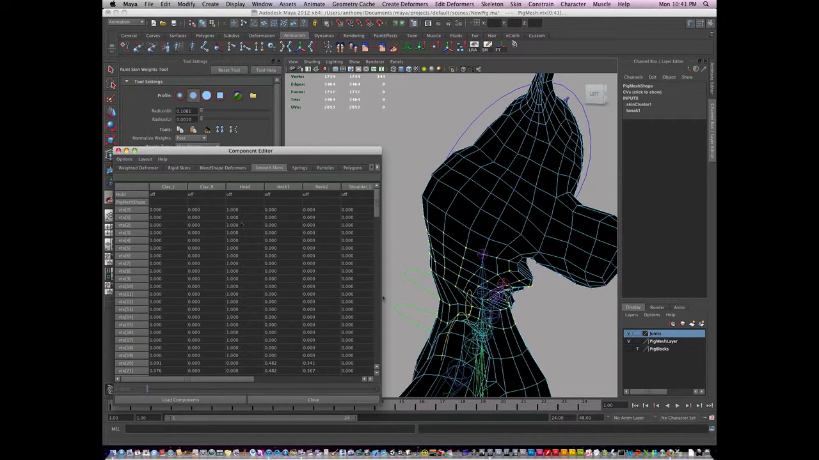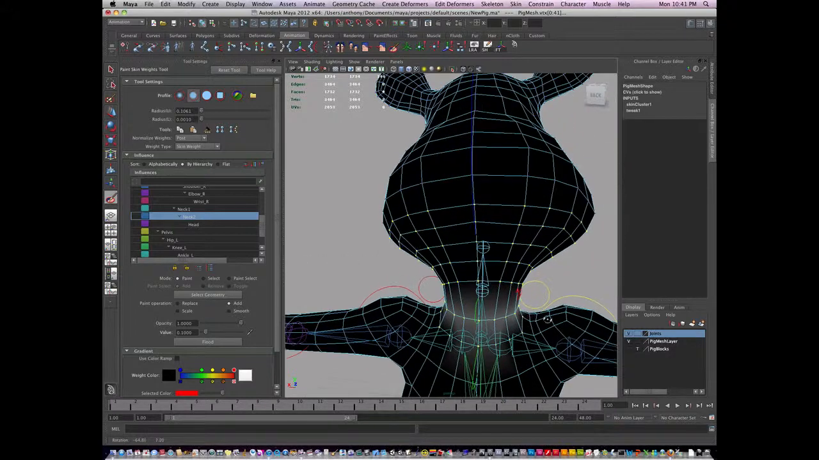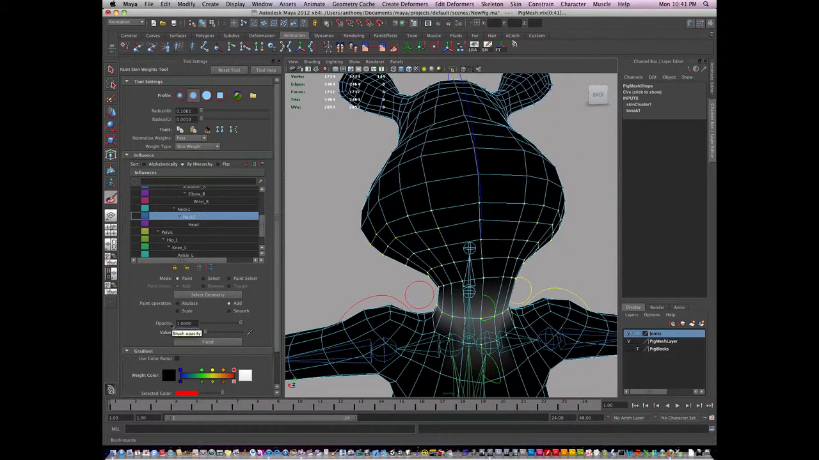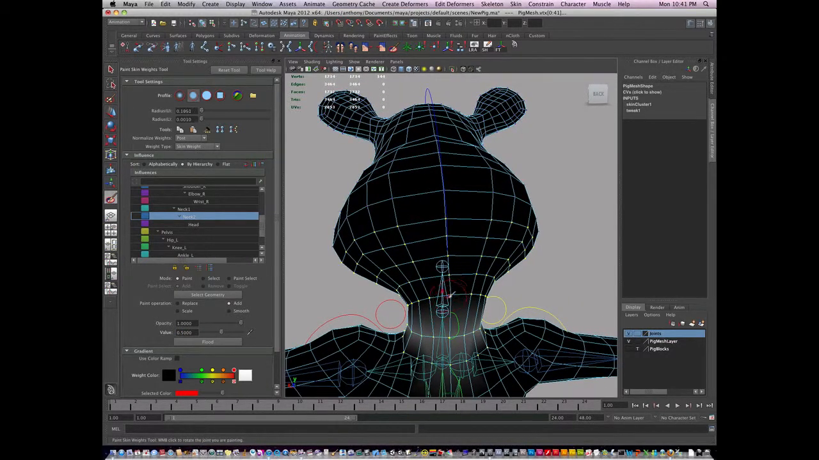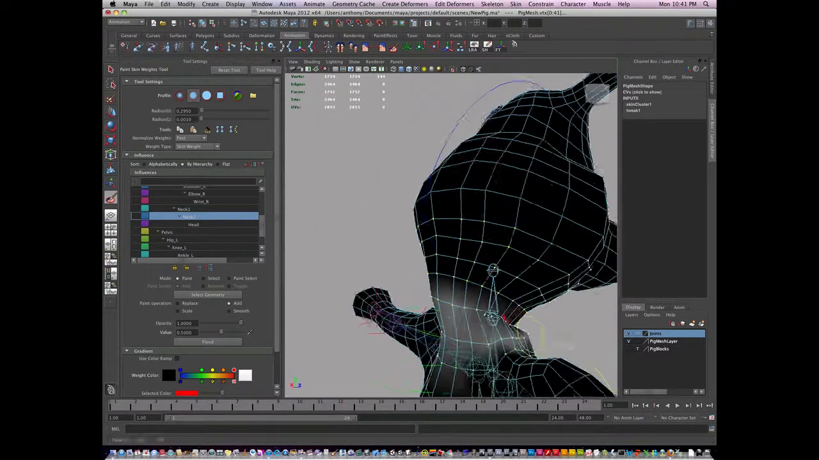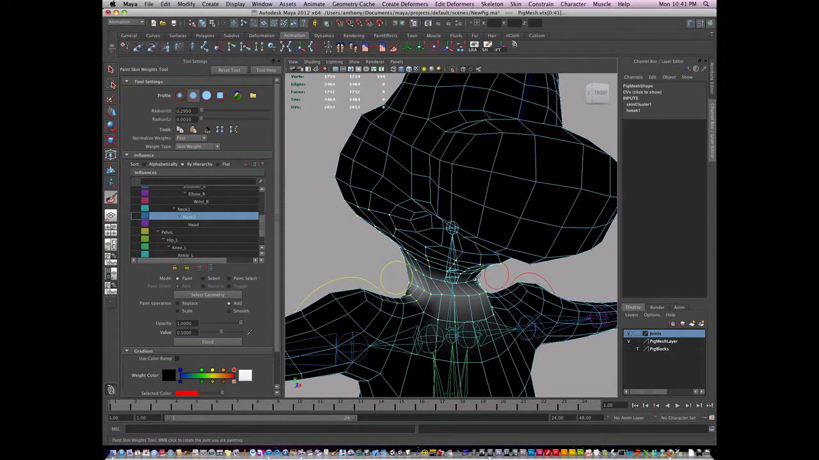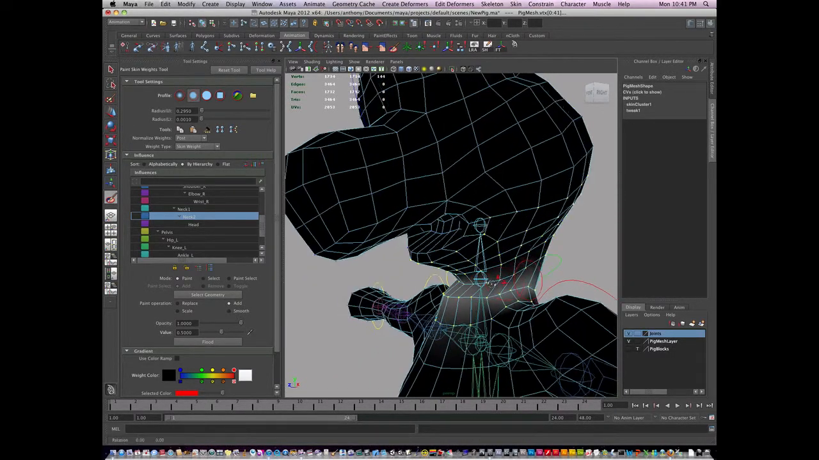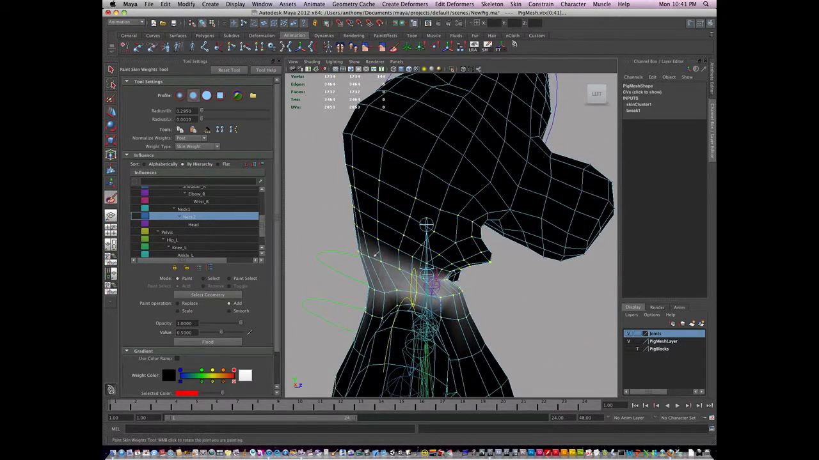I'm going to close my component editor just to build up some foundation here. So I'm going to go to neck 2 and add back some influence. I'm going to raise up my value to say 0.5, increase my brush size. And I'm going to add in some value to this neck so that joint 2 has a bigger effect on it than the head does.